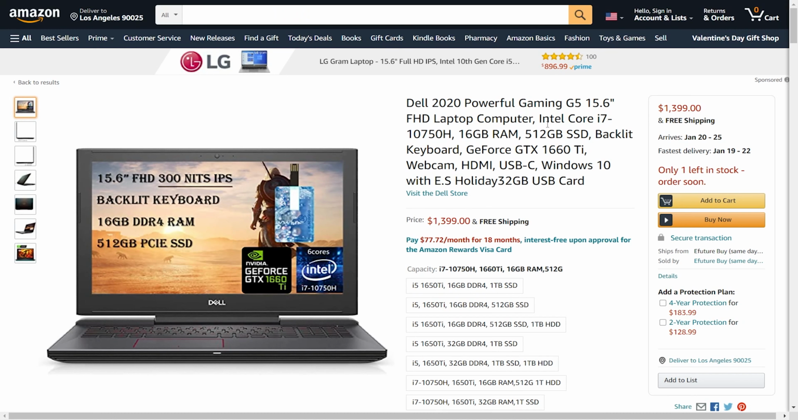Other than that, now this one has the Intel i7, previous one had Intel i5. This is the same processor that we've seen, 6 cores, 2.6 clock base speed, 5.0 the turbo boost. This one comes with 16 GB of RAM, 500 GB of SSD, and it has the 1660 Ti, quite a downscale from the previous model that we saw, the MSI, and it comes over $1,400.